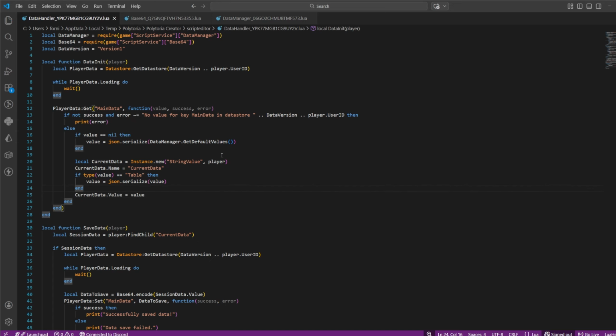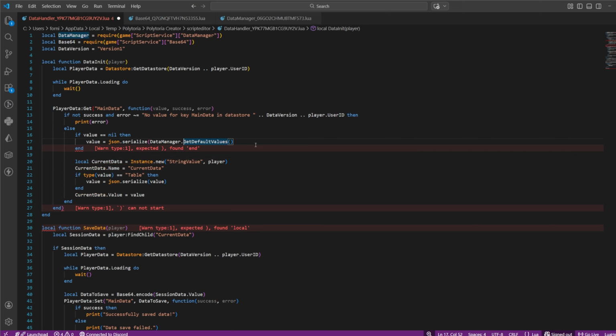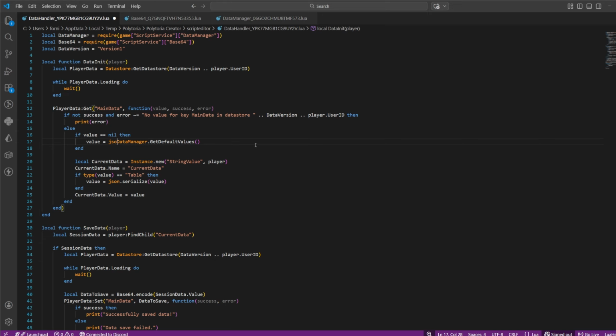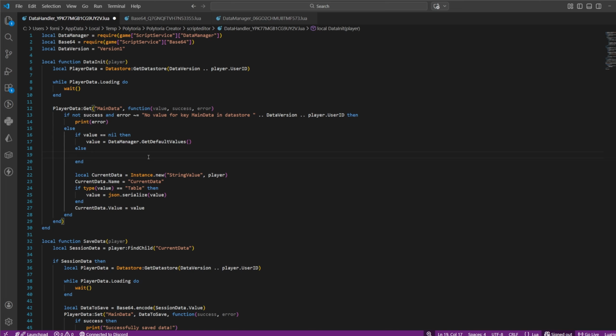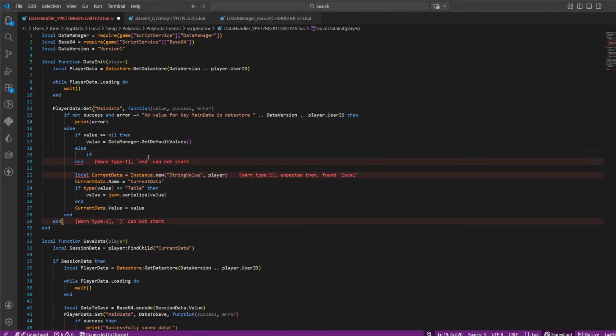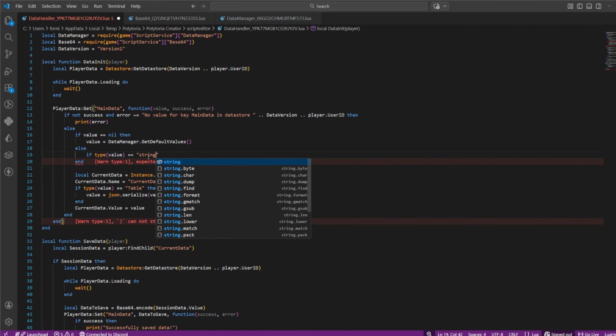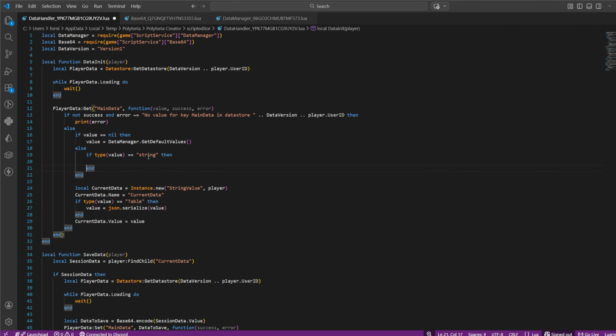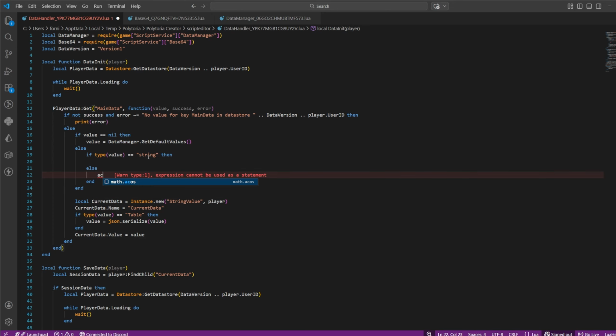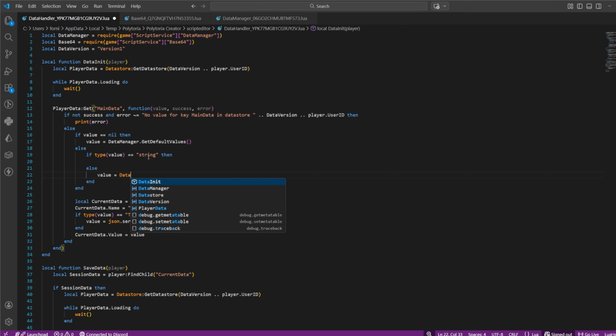But this is where we're going to run into some issues here. We're going to remove the JSON.serialize from here since we're doing it down there. And we're going to have an else in here, okay? So this is going to be our logic that occurs if we already have data. So we're going to check to make sure it is a string first of all. If type of value is a string, then we can run all this. We're going to have a little fallback on here. So we're going to call it active data. Actually, we don't even need to change the variable name. We'll just call it values equal to data manager dot get default values.